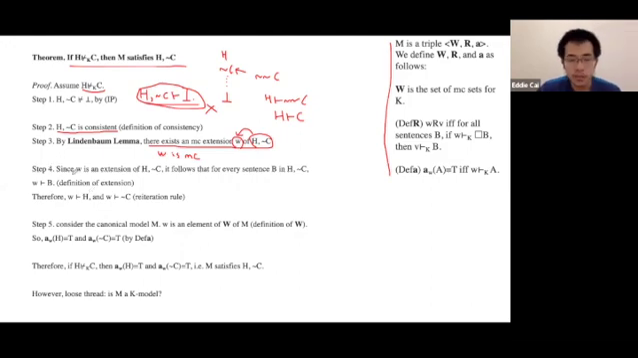Now, step 4. Since W is an extension of H and the negation of C, it follows that for every sentence B in this set, W proves it. It's straightforward just by reiteration. If you begin with A, you can prove A. It seems uninteresting, but that's a rule. This is just by definition of extension, because W is going to include everything in H and the negation of C, so if it's in here, we just apply this rule to get it. That's what this is telling us.